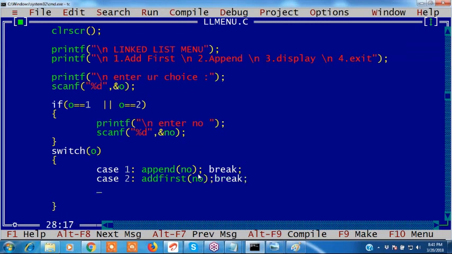Okay, and case 3 display. Case 3 we need to call display function, display of, break. Okay, case 4. What is case 4? Or default statement I want to write. What am I writing, default printf. Guys, see printf, what I'm writing here: invalid choice. Invalid choice, right? See this. Okay, we need to enter this.